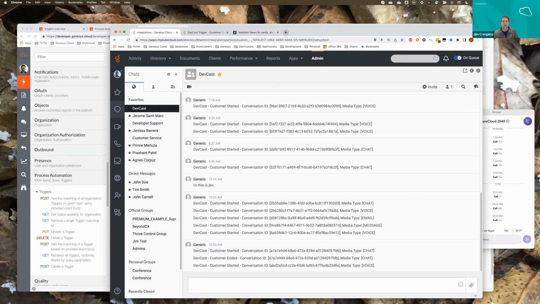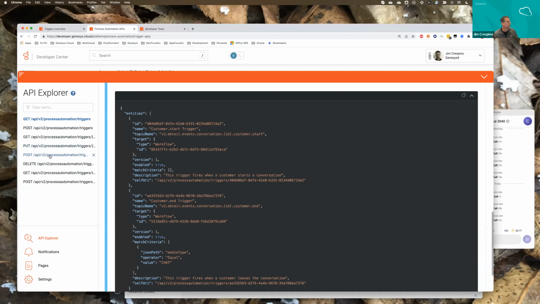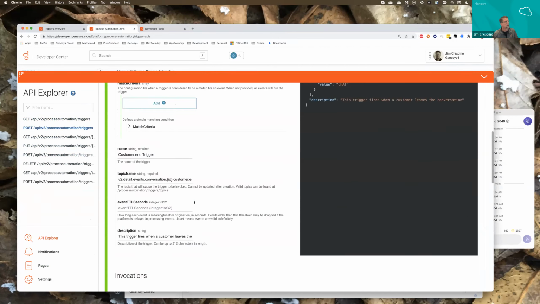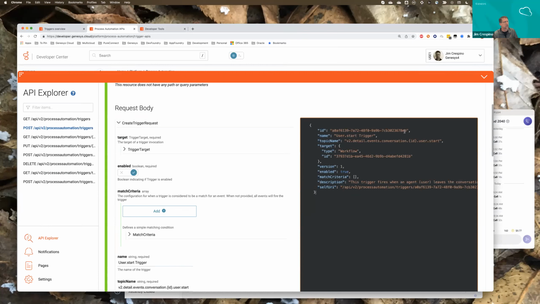So I'm going to create a couple more triggers here. Let me go to my post, and I'm going to drop two more in here. I want to do an agent start and an agent end. They're not named agent start and agent end, but that's essentially what they are. They're called user start and user end because in Genesys technically it's a user. You have a user ID. So they're a user, so the naming is user start and user end.